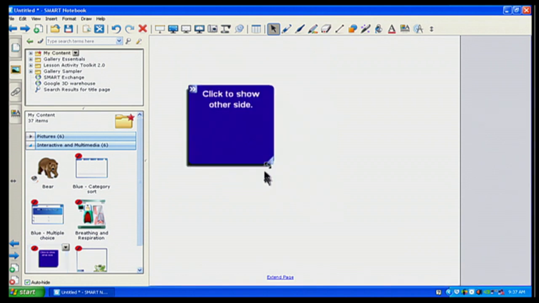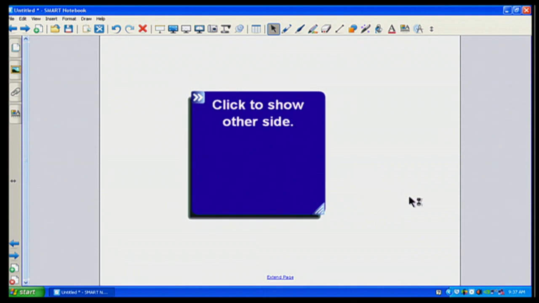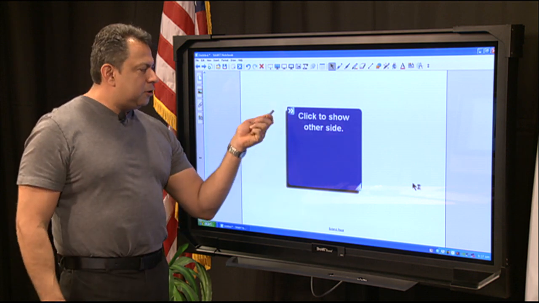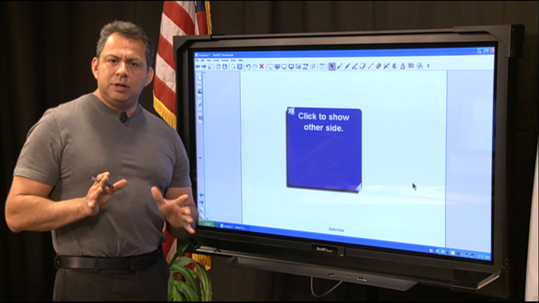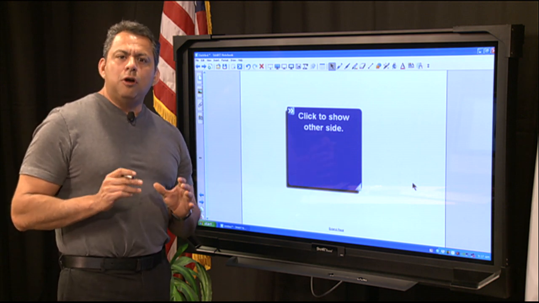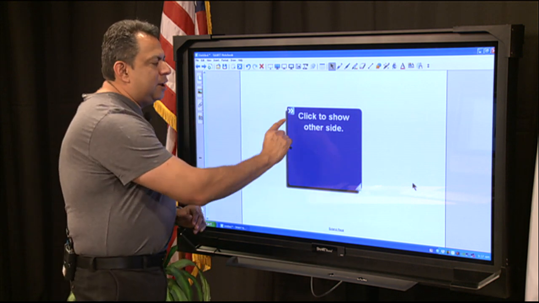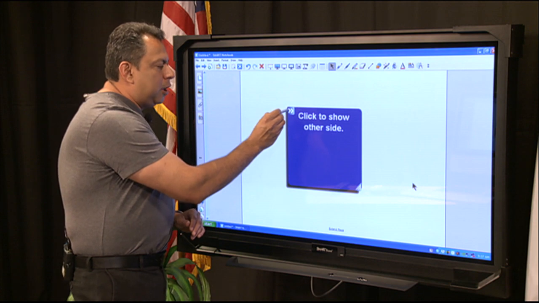And notice now on this particular feature, this is called the flipper. On the flipper, I don't see an edit button, or I don't see the word edit. But I do see these double arrows on the upper left-hand corner. So anytime there's a flash animation, the edit button is always going to be in the upper left-hand corner. If I wanted to edit the front of my flipper, all I need to do is click on the double arrows.